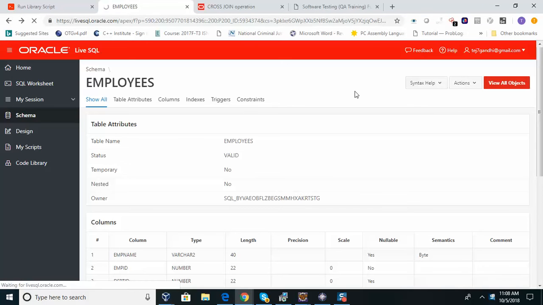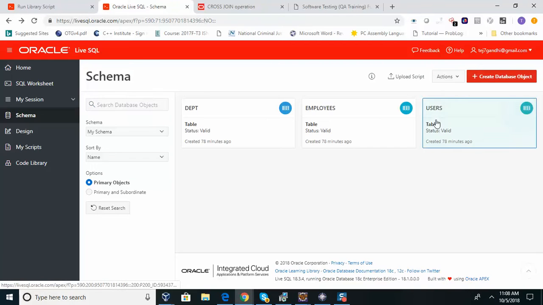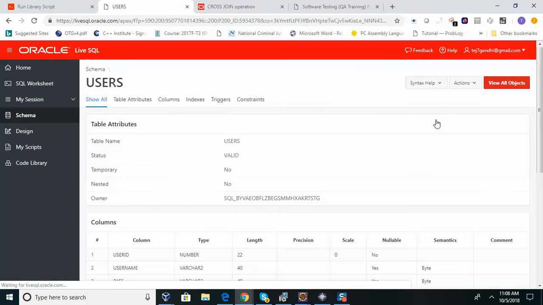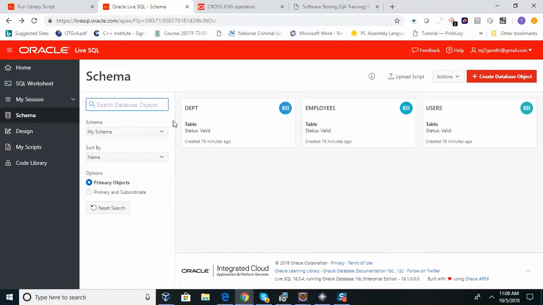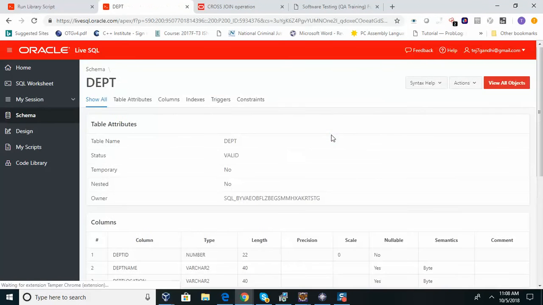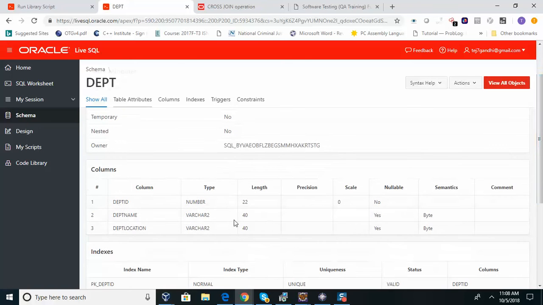If it's a challenge for you to change the names, this calls for tables a lot. You also have a users table, which has user ID, user name, password, and access level, which are all varchar2, correct? And you have the employee table, which has department ID as number, varchar2, and varchar2.